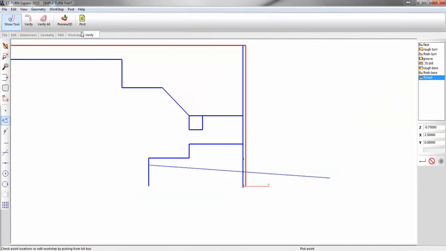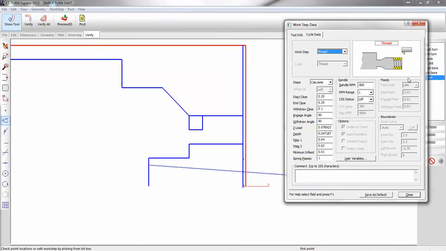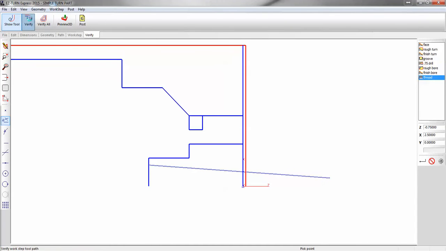Okay, let's focus on that thread. And now I violated the wall over here. So go back into the thread, change your end clearance, and we're going to change that to 1/8 of an inch. And we're in good shape.